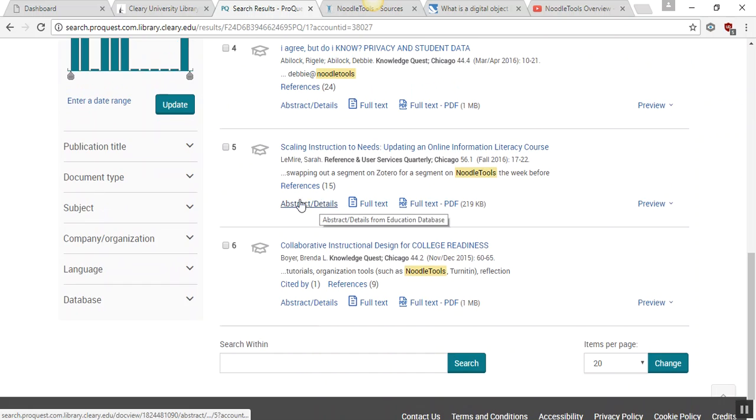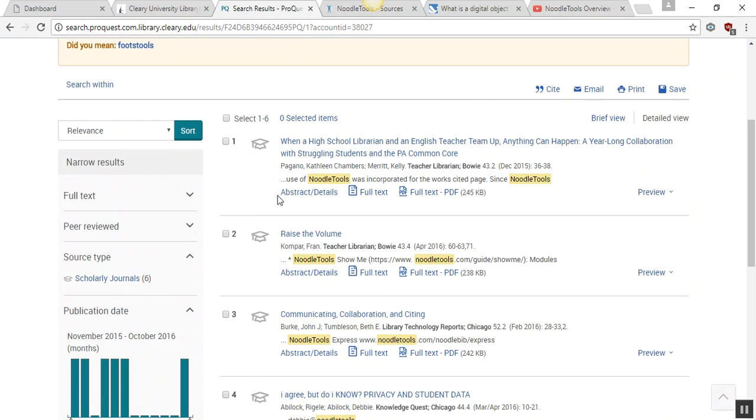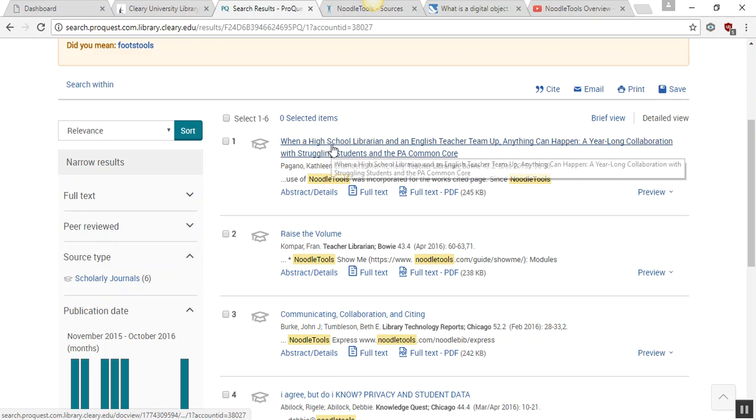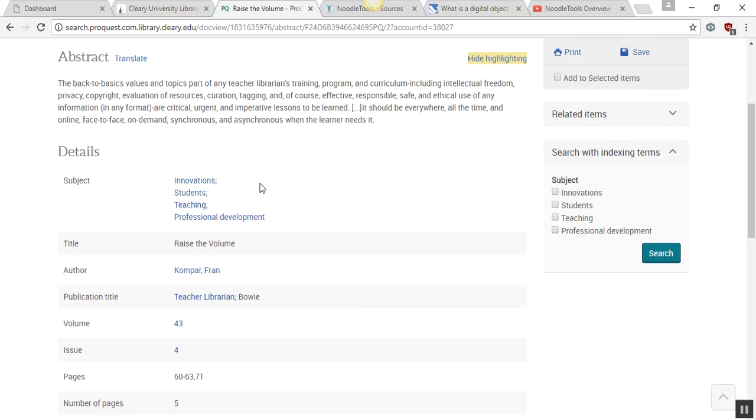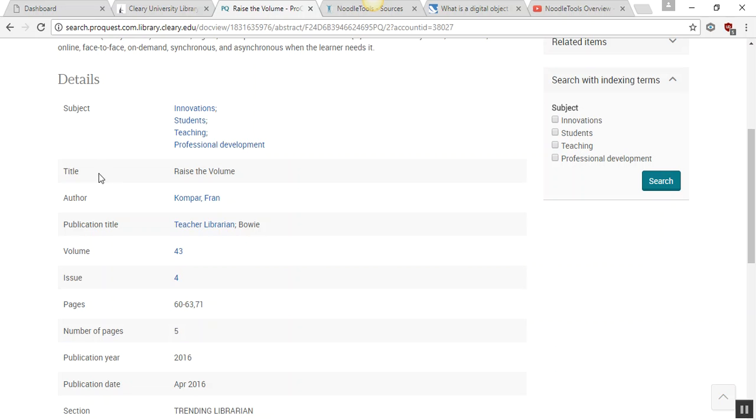So that's an indicator of a scholarly journal. In this case, I don't see any more, at least not on this page. No, there's only 6, and they're all journals. So let's jump into one. And if you go into abstract and details, you can get the full text. You can print it out. Sometimes I do that and save it, so I would have it handy and not have to go back through ProQuest. But if you go into abstract and details, you can get from here all of the information that you need to complete a reference in NoodleTools.